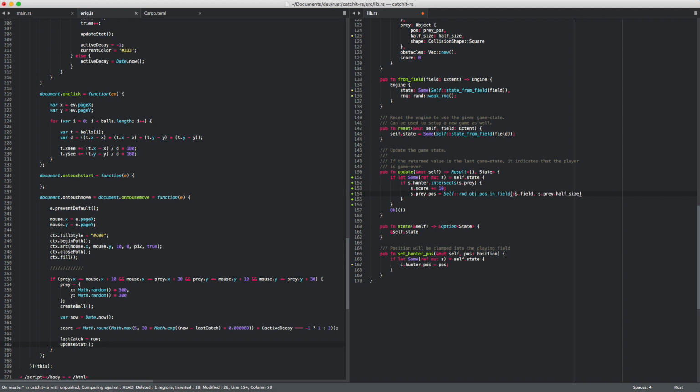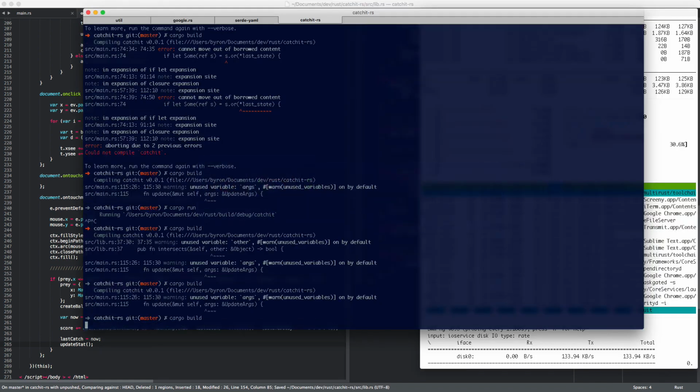Field. Cool. So that should already be the main logic. We hit it, we set the prey to some other location, and that is that. So let's see if that even builds.